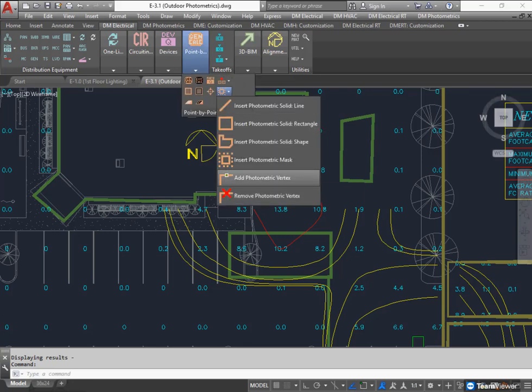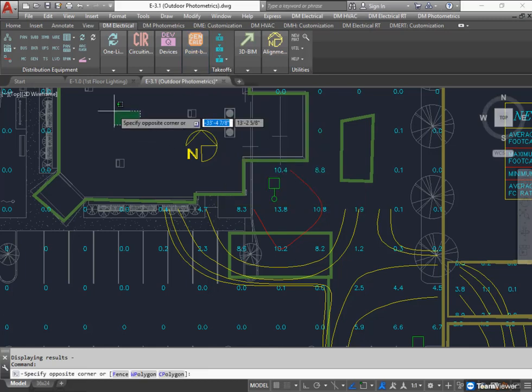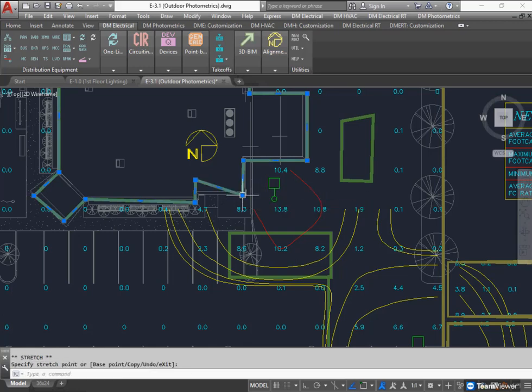And then we've got two commands here just for adding and removing vertices on these if you want to adjust them. Because once they're in, you can use standard AutoCAD grips to adjust them. They're just polylines, and the software knows to just use the shape of that polyline. But if you need another grip, you can put that in using the vertices commands.